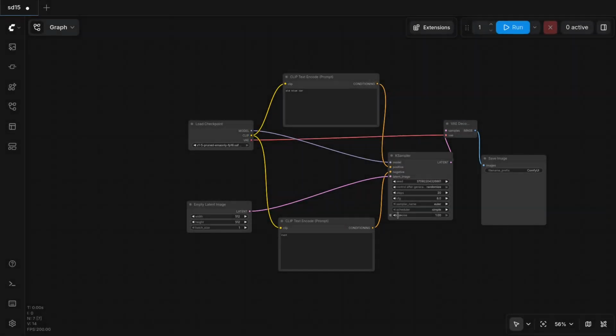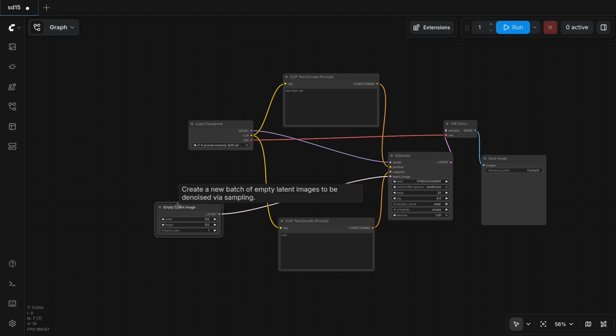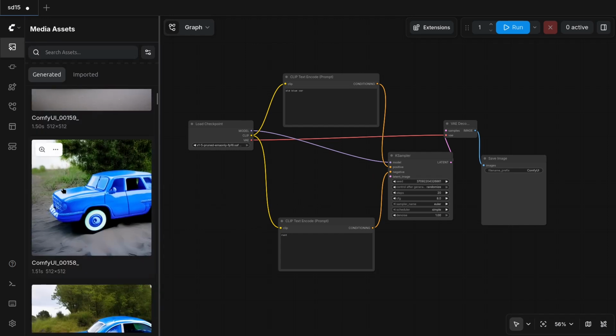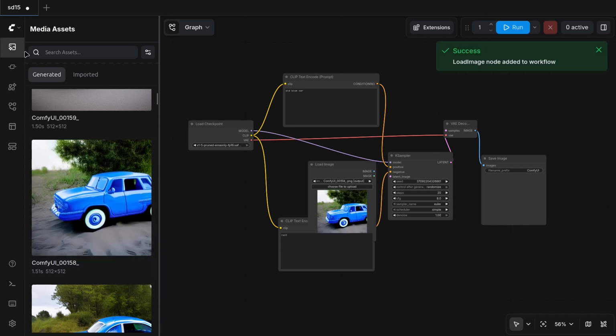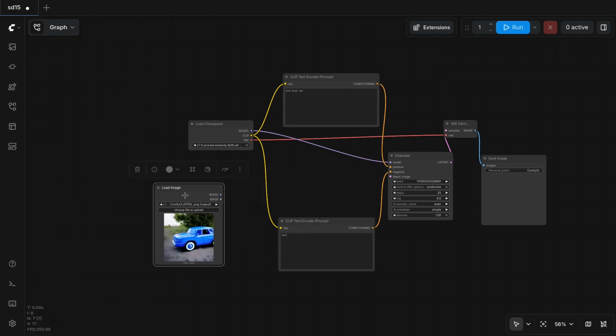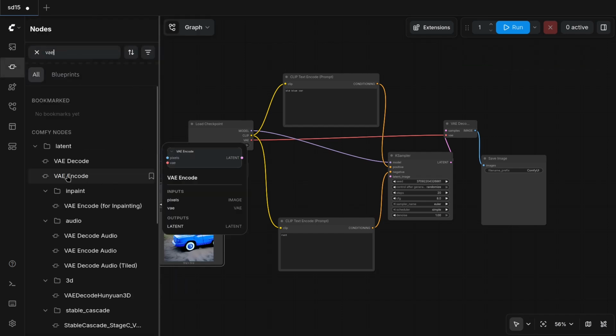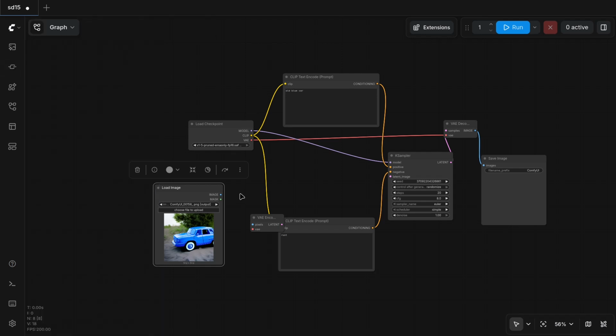Now, the last parameter is denoise, ranging from 0 to 1. It decides how much of the original image structure should be preserved. Let's replace our empty latent space with one of the images we already created and use it as a source for denoising. We can load the image using a node directly from the assets on the left side. But before we can connect it to the sampler, we need to encode it into latent space using the VAE.